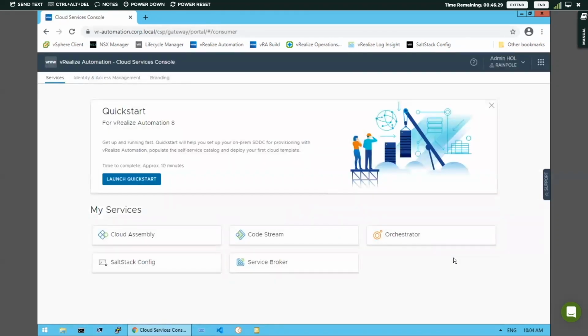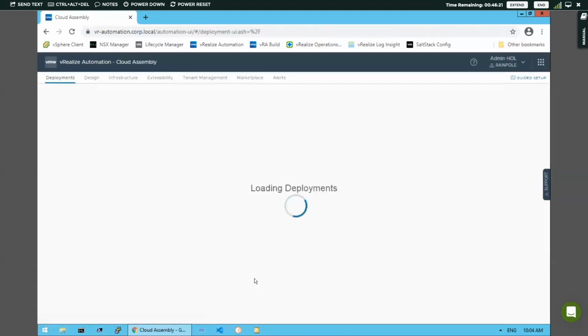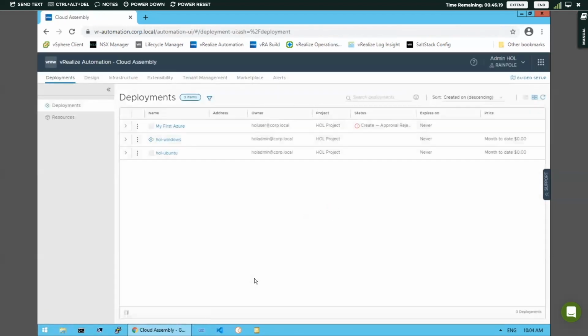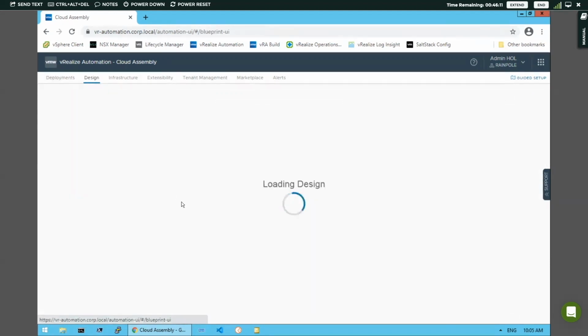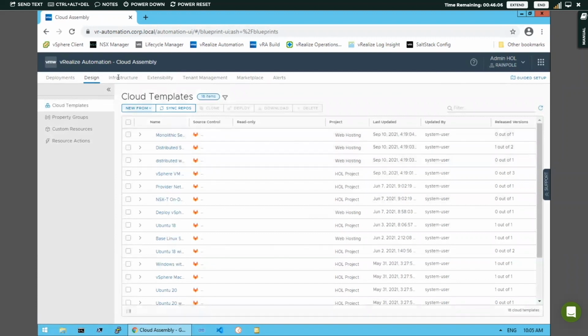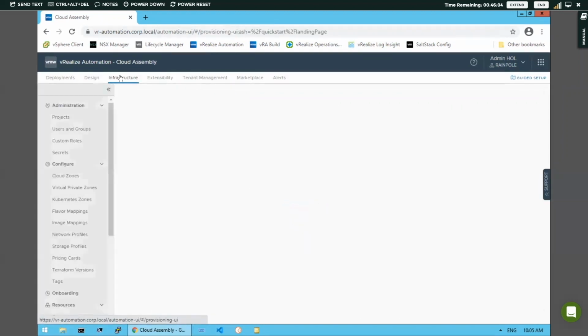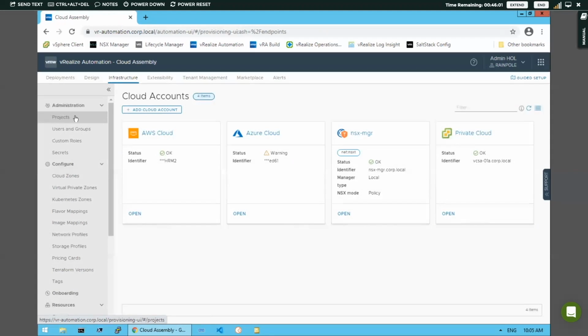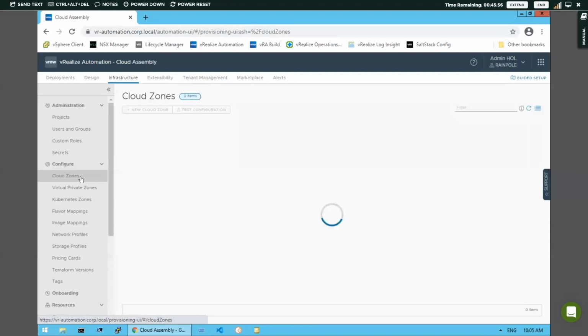And so in order to work with our cloud templates and create a cloud template, we need to be utilizing Cloud Assembly. And this is where all the management of the vRealize automation platform really takes place. We can click on the Design tab. And if we look at the Design tab, we can create cloud templates. If we go to the Infrastructure, we can begin to configure projects, our users, and the VRA platform in general. We can create cloud zones.